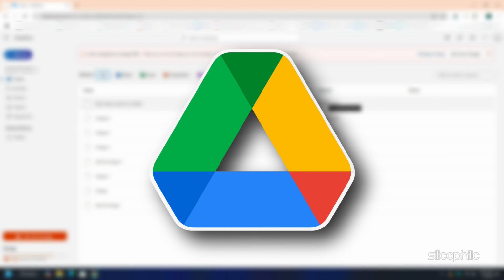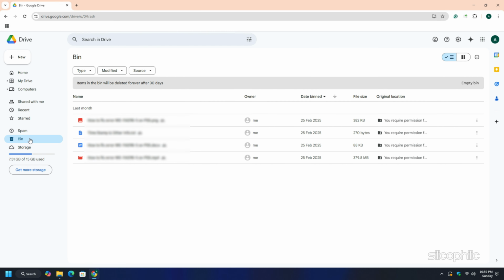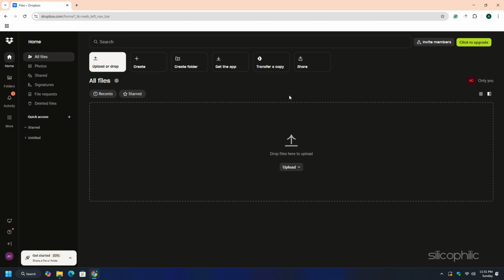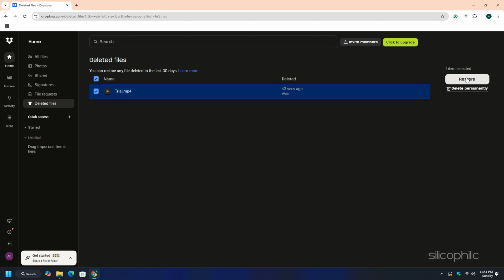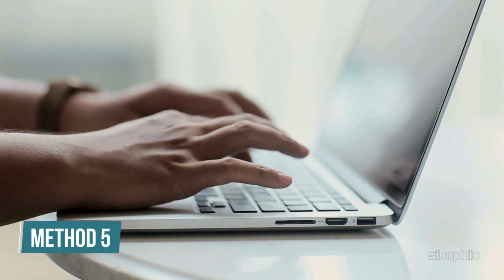For Google Drive, open Google Drive, click on the bin in the left sidebar. Find the file. Then right-click on it or click on the three dots menu. Then select Restore. For Dropbox, go to Dropbox, click on Deleted Files in the left sidebar. Select the file and click Restore. In Dropbox, the files remain for 30 days on free accounts.